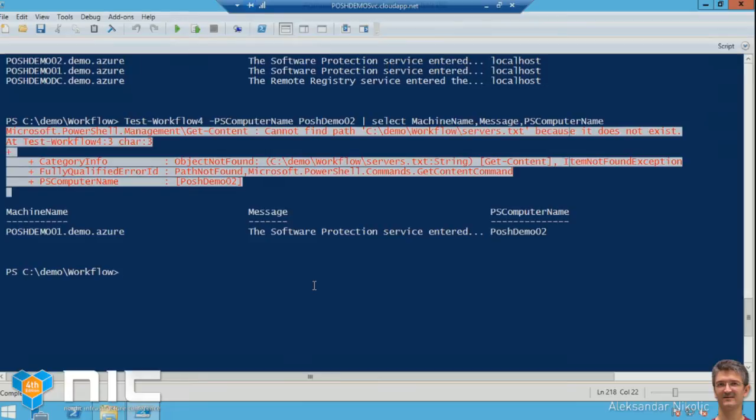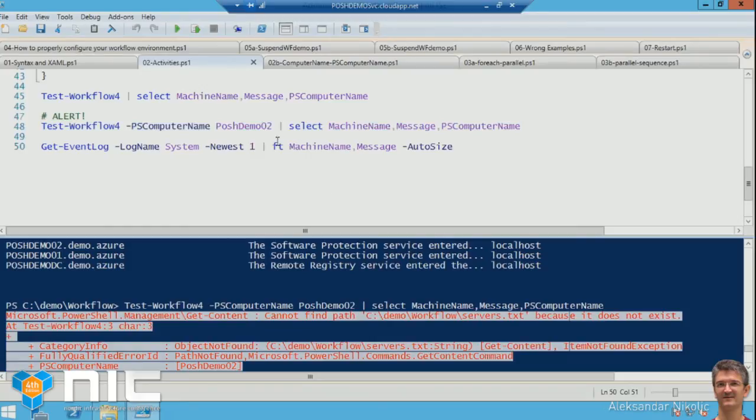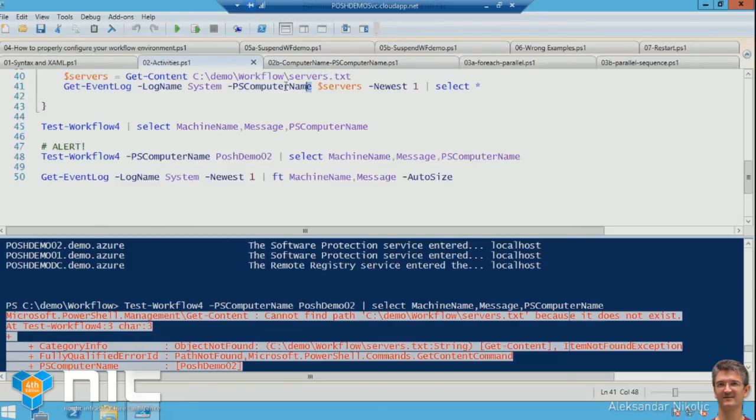There is no file there, so the workflow cannot read it. But I still got some results. And those results are not coming from that remote machine. The results are coming from my local machine, which is really strange, right? So you need to be very aware that if you pass a null or empty value to your PS computer name parameter for an activity, you will get local results. Be very aware of that.